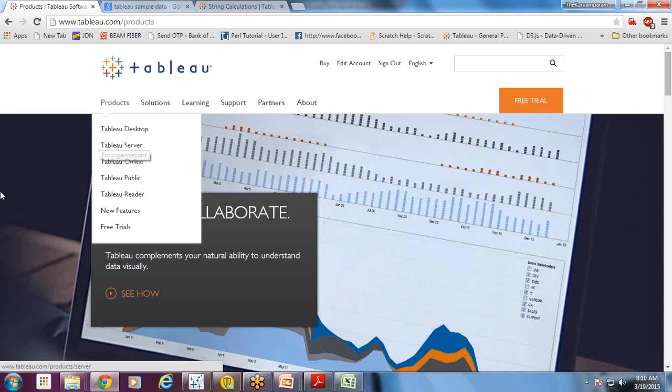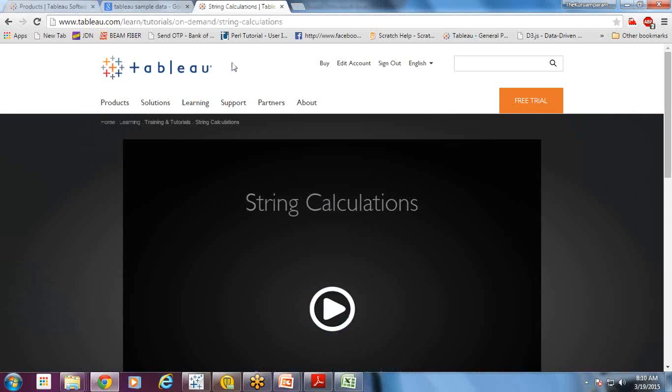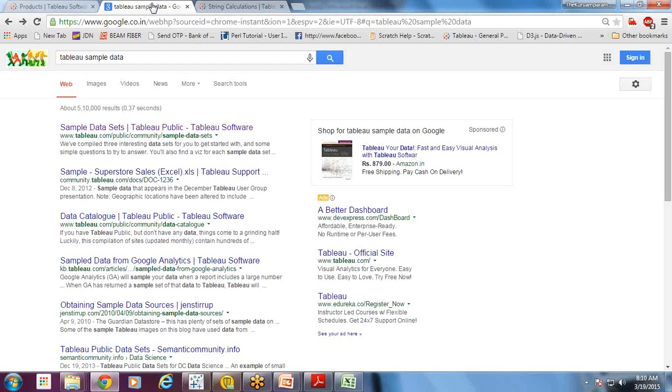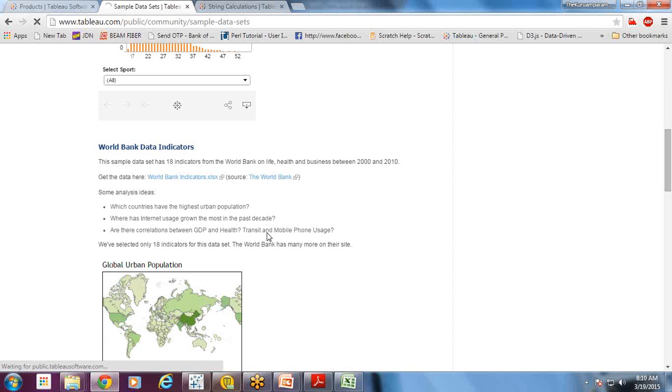For example, let's say sample data set. We go here. If you see, this is Tableau Public. This is one of the versions, one of the products that they have. Now, this is the report. When you publish this report, you will see a few links like this.